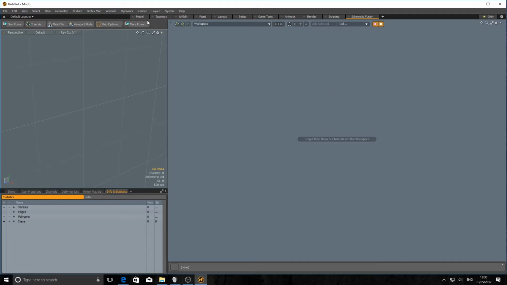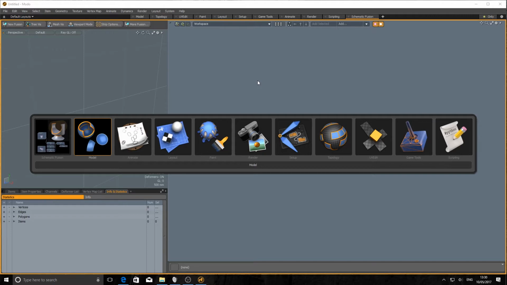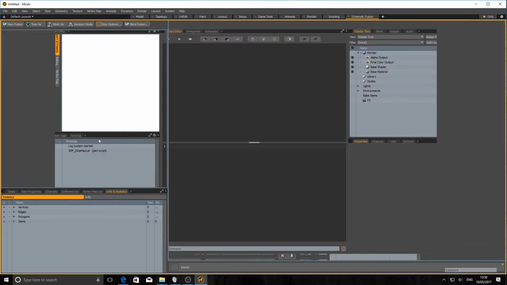There is an alternative way to go through these tabs, and in version 11 onwards you press Ctrl Shift simultaneously and tap on the Tab button, and under here you've got the same options arranged slightly differently, but there's your Model tab, topology, etc., and you simply left click.